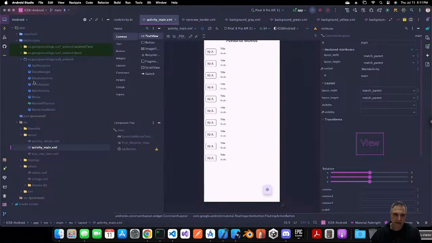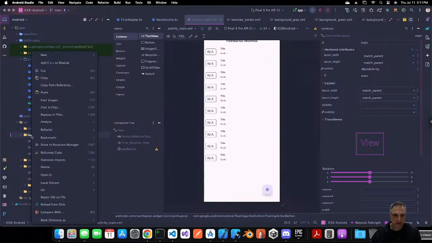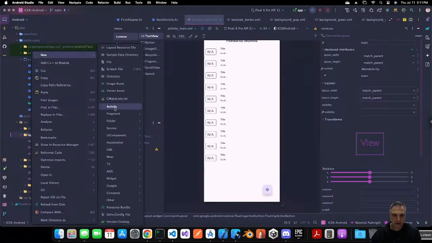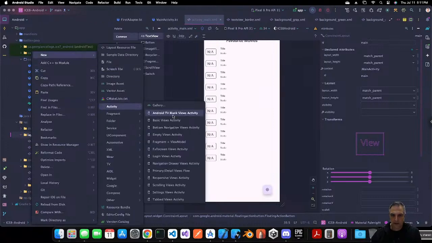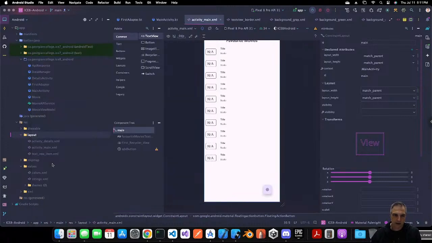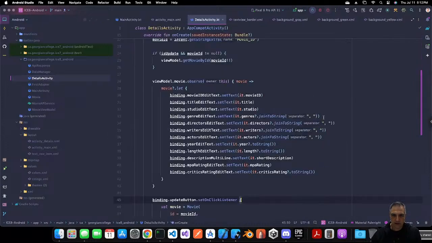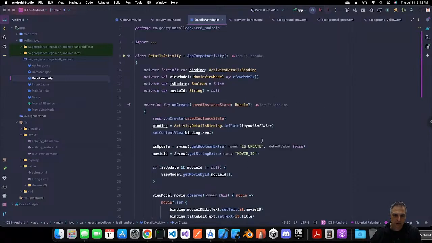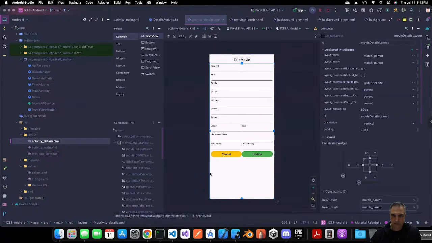And again, when we add a new view, for those of you who don't know, you want to go to layout, and do new, and then activity, and I chose the empty views activity to create my details view. The details activity here has two pieces: the code itself, as well as the activity details XML, which you're seeing here. The reason I did it that way is it also updates the manifest.